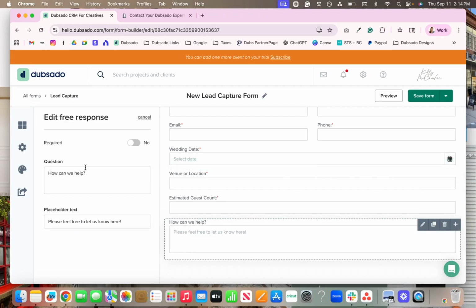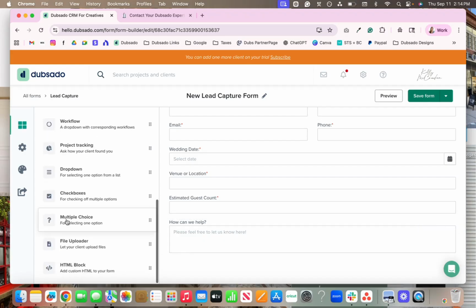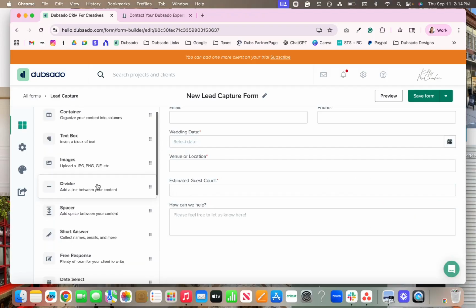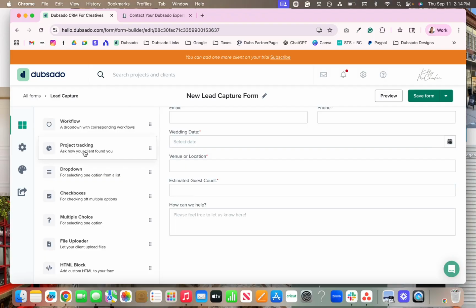Now, how can we help? This is just some general information here that we can add. Another mistake that I see often is people will come in and then select the drop down here and ask, how did you find me? Now, while that works, you're missing out on one of the very important pieces of project tracking.